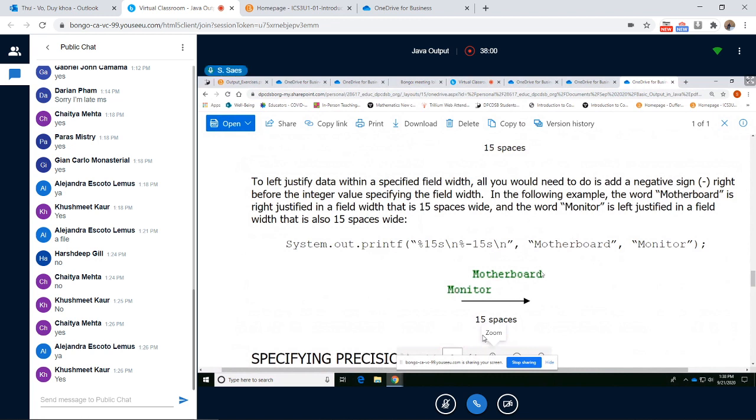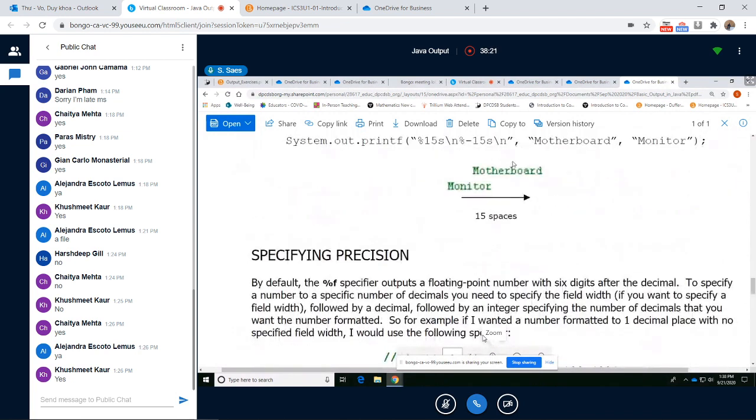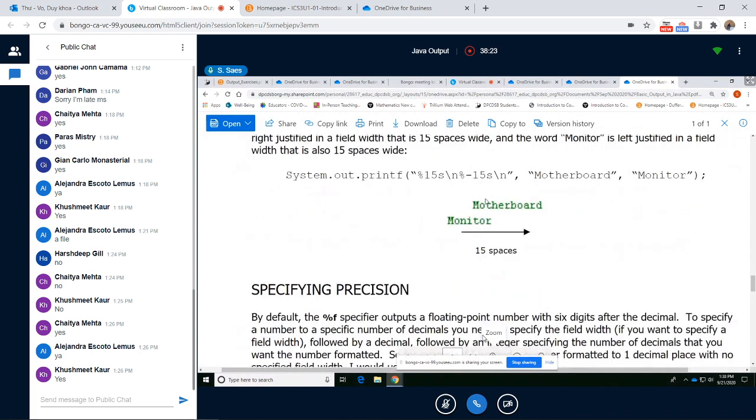So it's going to use 15 characters, but it's going to left justify the word. Motherboard is going to display like that, and monitor is going to be displayed underneath, starting from the left side. So negative makes it left justified.